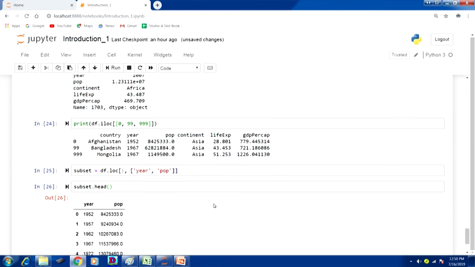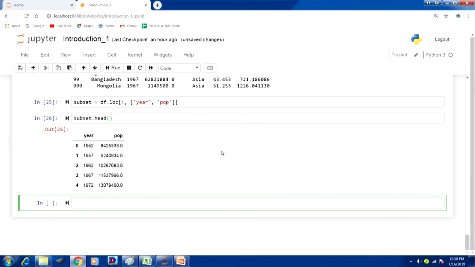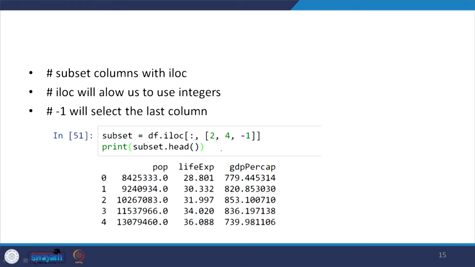See that I am able to see the first 5 rows only for 2 columns, that is year and population. This is the way to get only 2 columns from the big file. There is another example, subset columns with iloc. Iloc will allow us to use integers, -1 will select the last column. So subset equal to df.iloc, colon represents all the rows, then in square brackets 2, comma, 4, comma, -1. Then we can see by using this command, print subset.head, the first 5 rows.